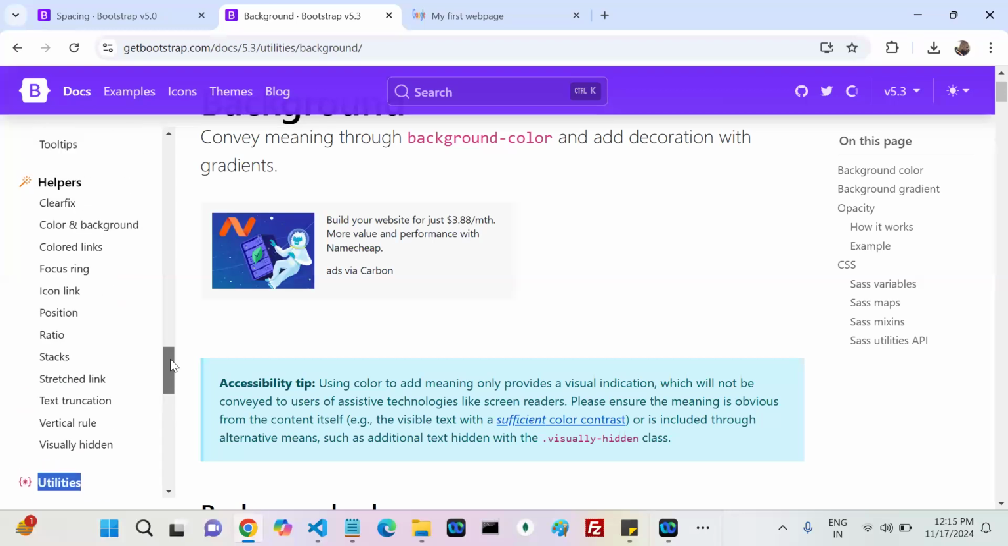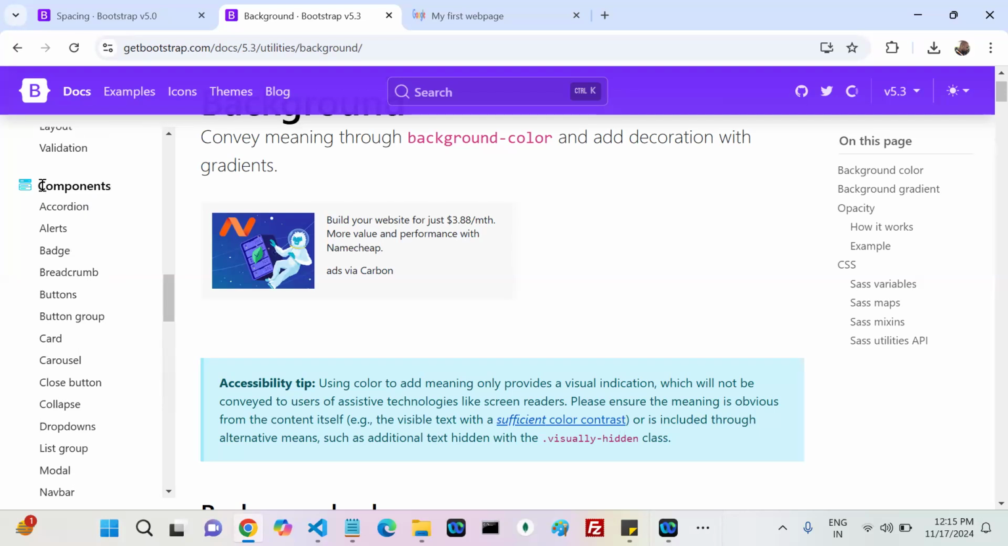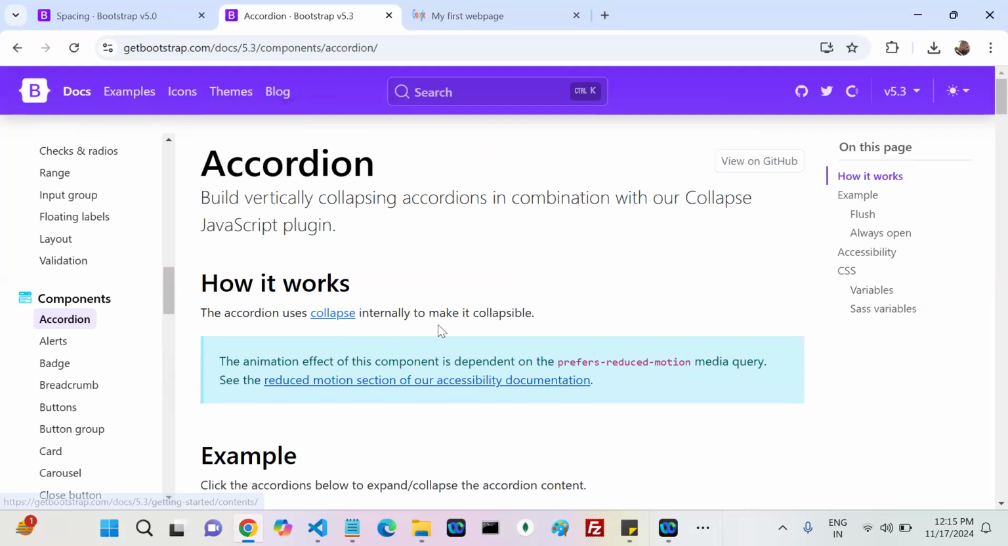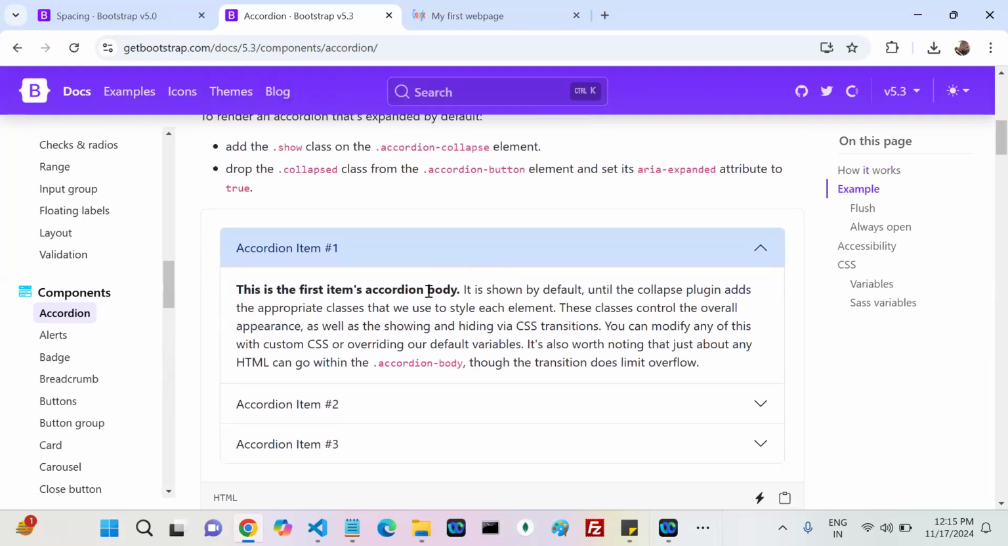Now there is one more feature, not option. One more feature is there. That is components. If you observe here, accordion is there. Accordion is a bootstrap component. How it looks like, you know, see this.